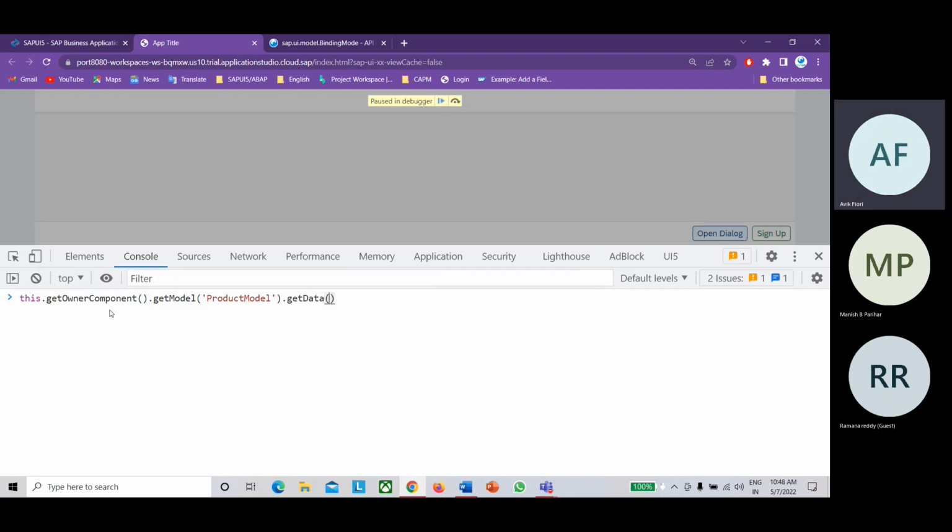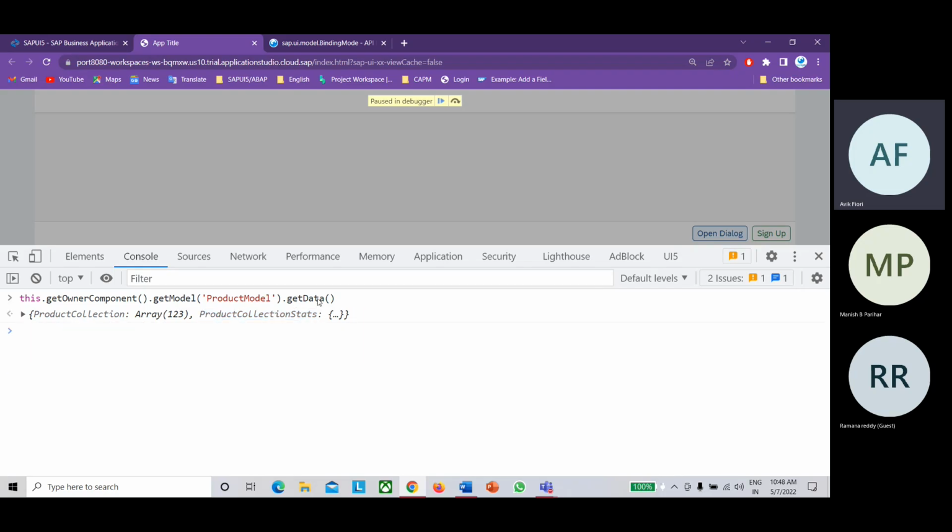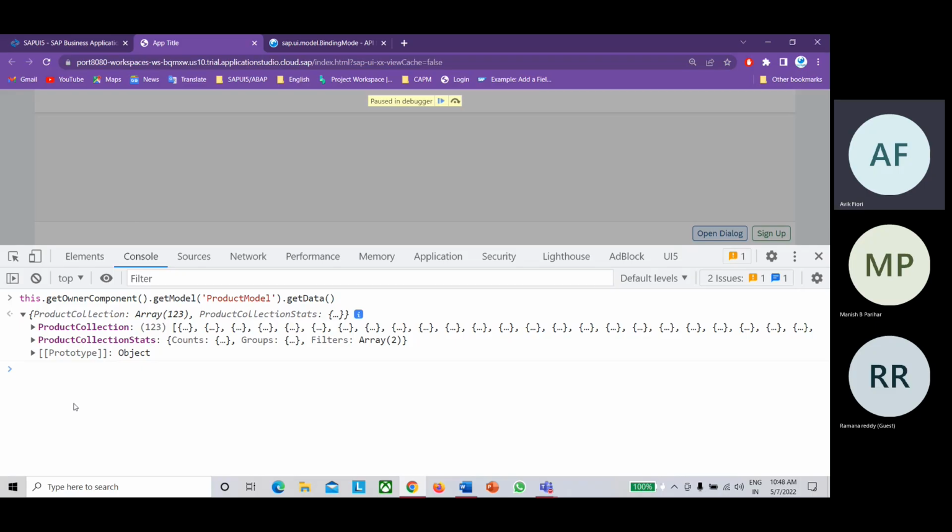So getData is a method which will help you to get the data from the JSON model. Okay, so now what is the name of our JSON model? It is a product model, right? So now if I get the data, we have the data in two properties, right? Inside the product collection and inside the product collection start. So these are the two properties. And whatever data we are getting is in object format or JSON format. Can you see now? We have an object structure and in that we have two properties defined, product collection and product collection start.